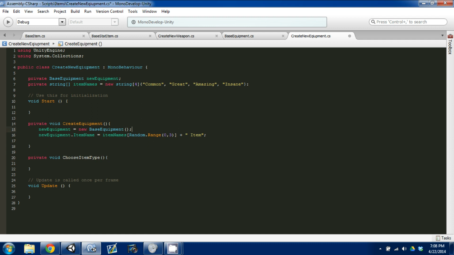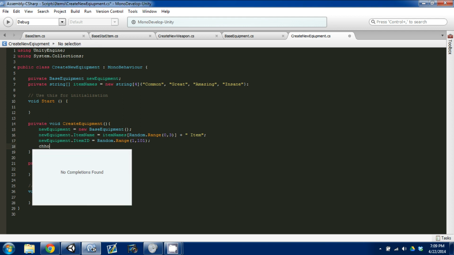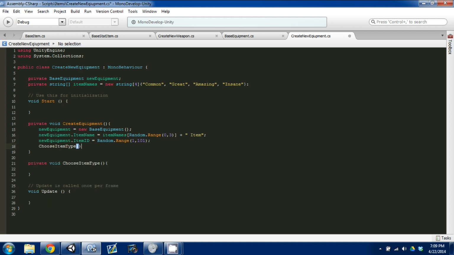And this is what we're going to do next. Once we got our name, we'll actually go new equipment, and we'll give it an ID just while we're here. Random.Range, we'll set it from 1 to 101, like last time. And then we're going to call this function choose item type.